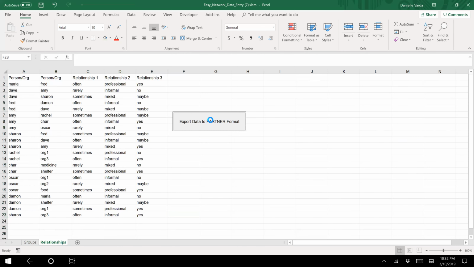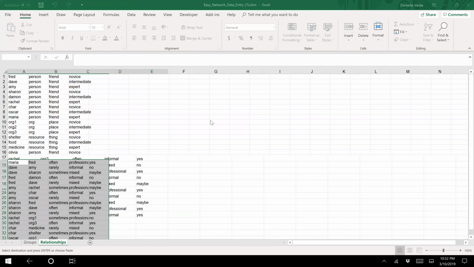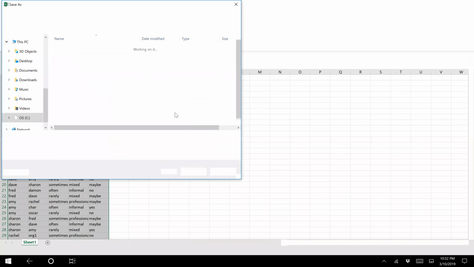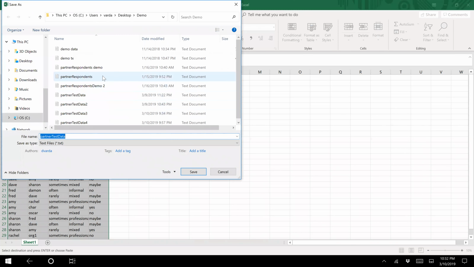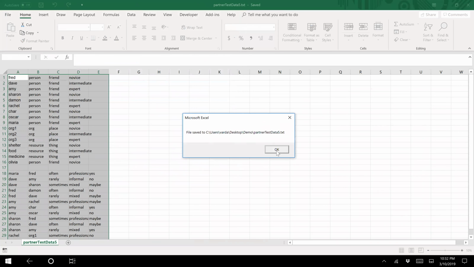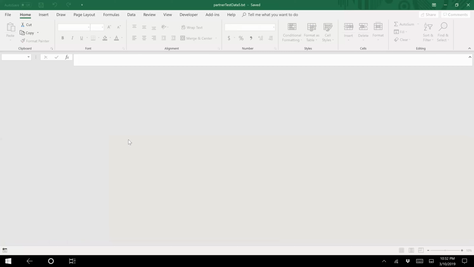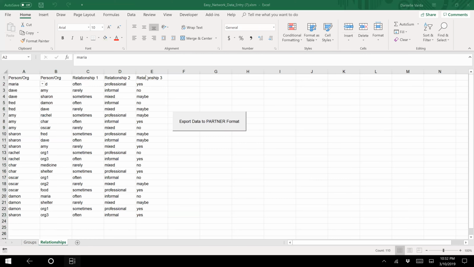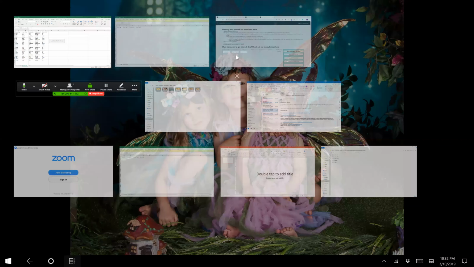And all I have to do is hit this export button. It's going to save my data in just the way that it needs. So there's no cleaning that you have to do. I can just save that data somewhere on my hard drive. Once it's all saved, I just go right back into the online data dashboard.